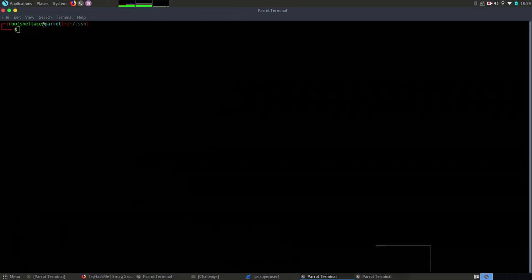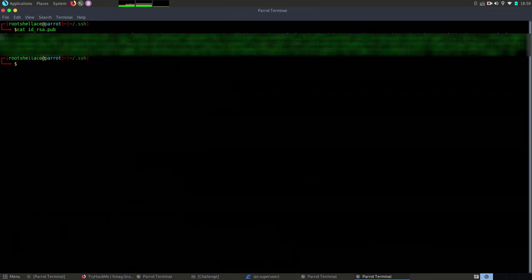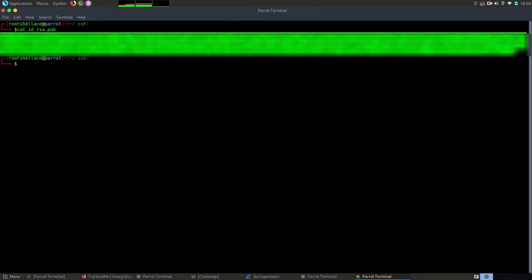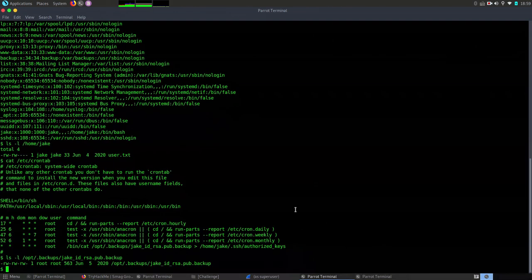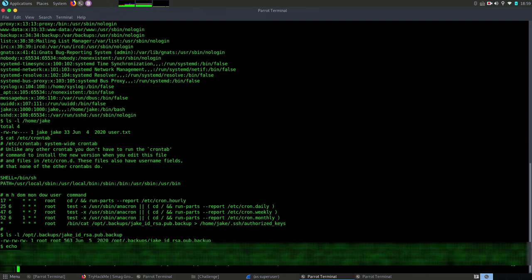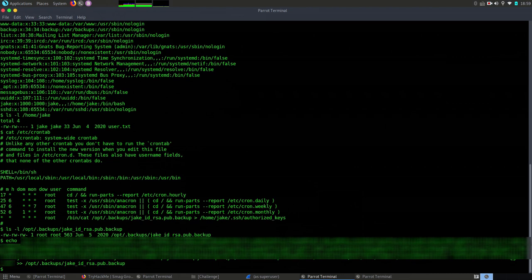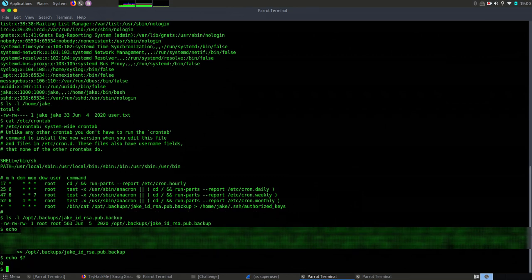So let's take my public key. Okay, and I will add this and append it to opt backups. Backup. Okay, let's see if it was executed successfully. Yes, it was. So now we should wait a bit for the script to execute.